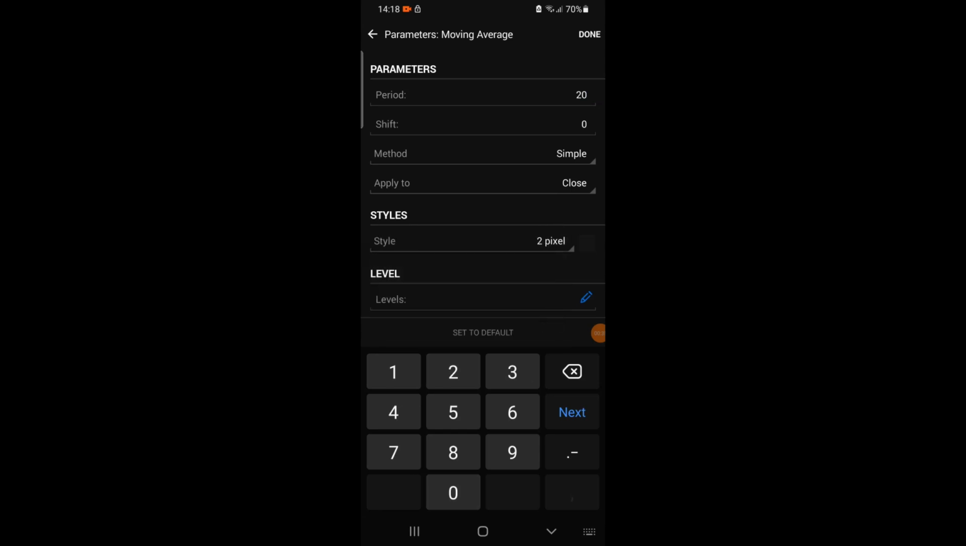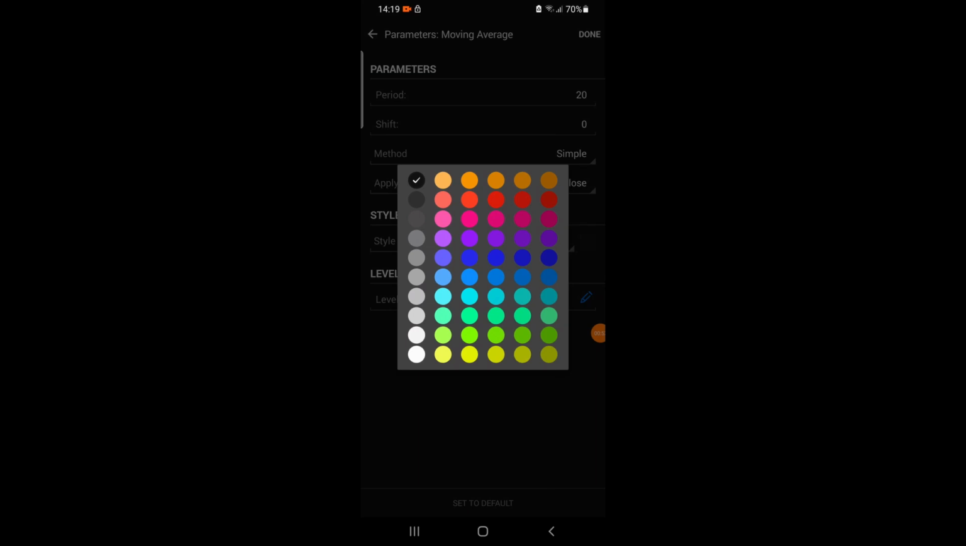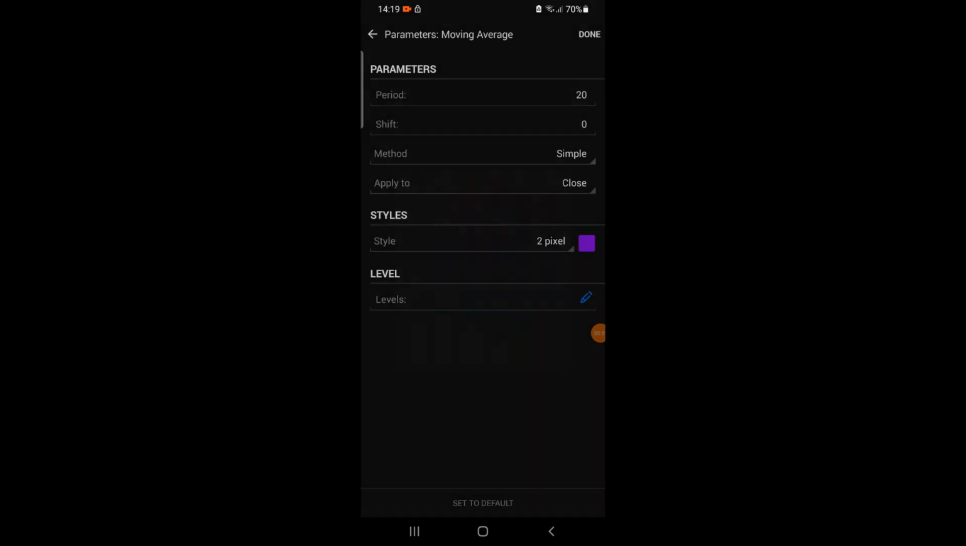And we have here method, simple. You can choose simple or exponential if you want. So for me, I will keep it on simple. We have here style. This is for the thickness of the moving average, the thickness of the line. And we have here the color of the line, as you can see. You can choose any color you want. Okay, after you finish, just click on done.